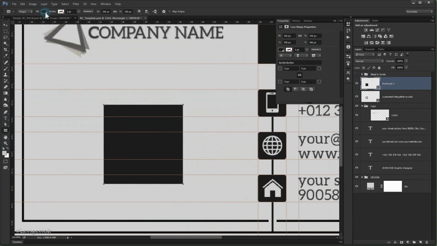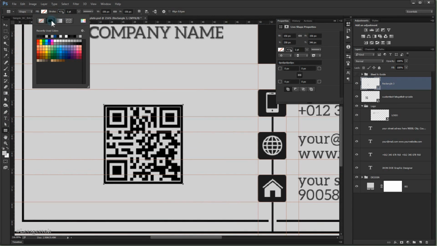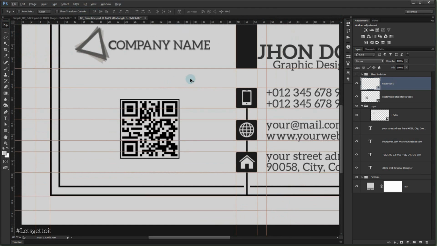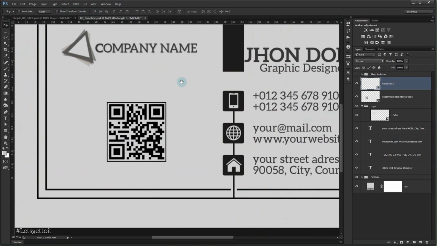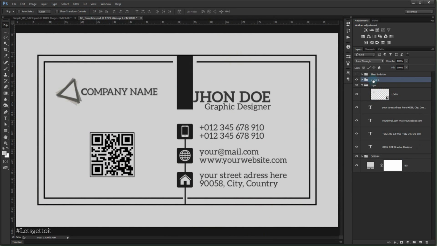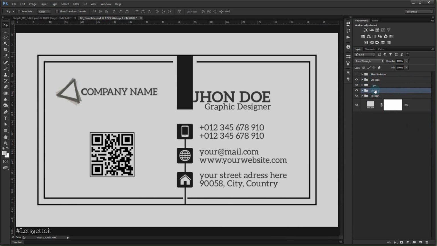Alright, and I'm gonna make the fill to none. I'm gonna put stroke to 0.5. Alright, and I'm gonna put this both into a group, and I'll call this QR code. And I'm gonna put the text in a group too, and call this text.